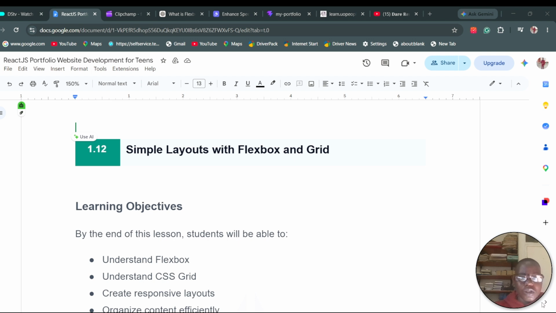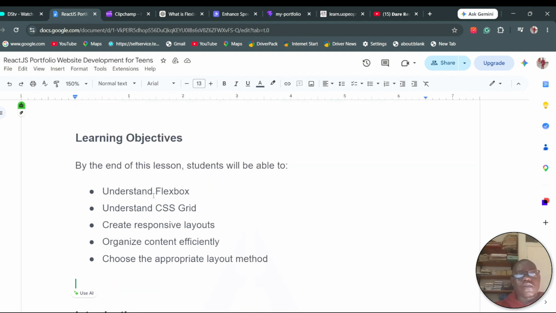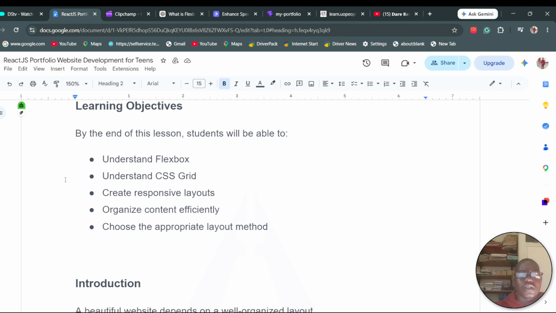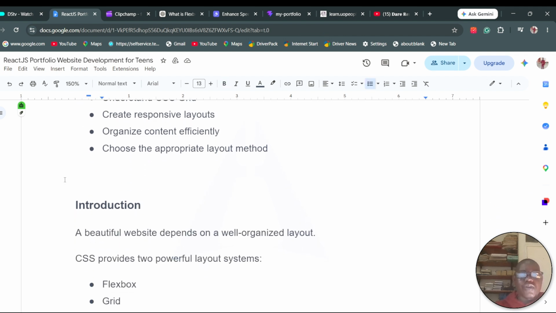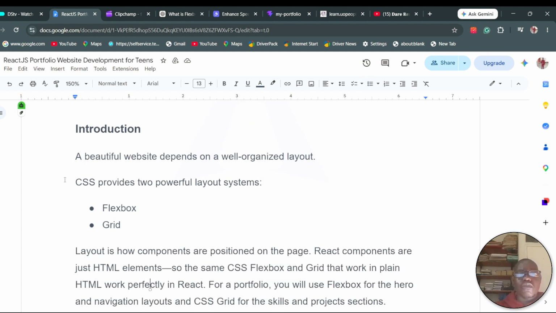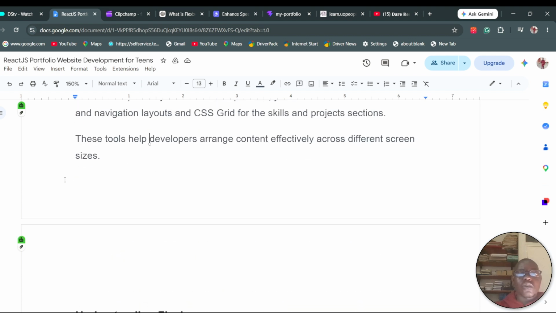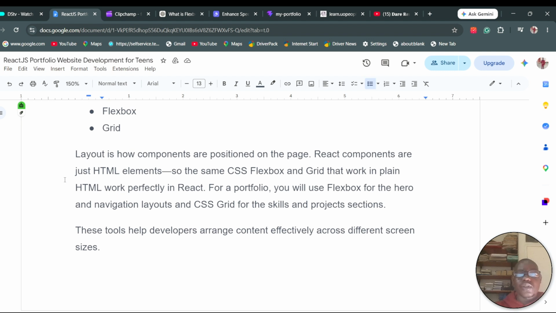Here are the learning objectives for this lesson. You should understand the following by the end of this lesson. A beautiful website depends on a well-organized layout. CSS provides two powerful layout systems, Flexbox and Grid. Layout is how components are positioned on a page. The components are just HTML elements.